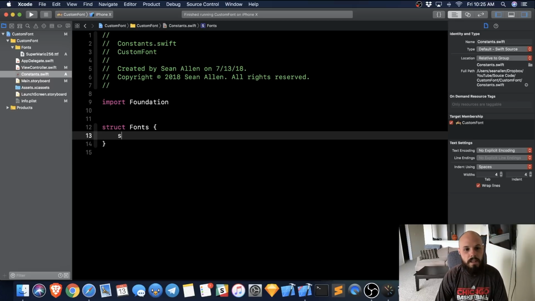But let's say static let Mario equal. Now, this is going to be a common pitfall I'm going to show you here. Most of the time, it is actually just the name of the font like you see in the file, so it'd be Super Mario 256. But in this case, it's not going to work.